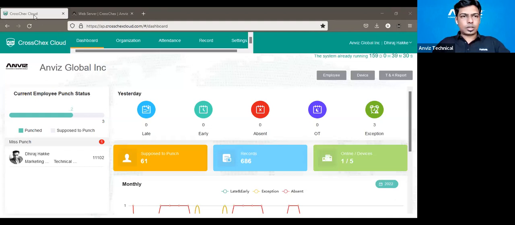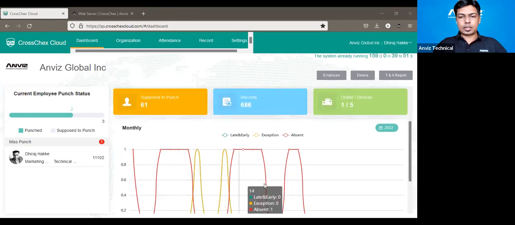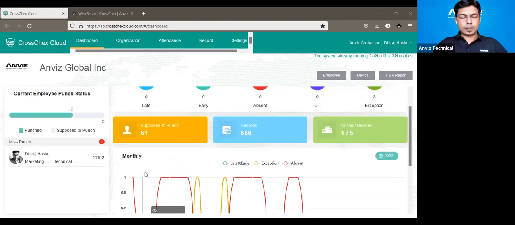So here you go. This is my cloud application, which I have already logged into. Once I log in, I can see multiple things, like late coming, early going, absence, overtime, and other things. I can see the number of units and the number of devices that I have configured to the cloud application, the online devices, the total number of records and other things. And I can see the monthly dashboard with multiple parameters.